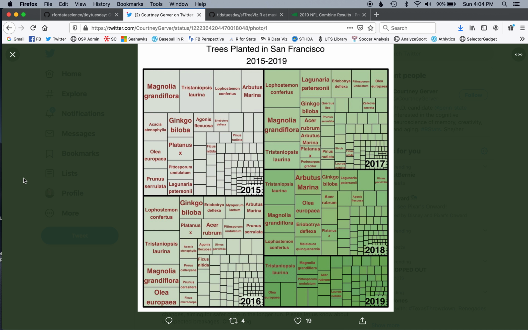So in 2015, you can see the most planted was the Magnolia grandiflora. But if you move down to 2016, it was a different plant or tree that was planted regularly, and the Magnolia dropped down to what looks like the third largest. We're just looking at sizes, so we don't have actual numbers, but you don't need numbers here, because we're just looking for patterns.